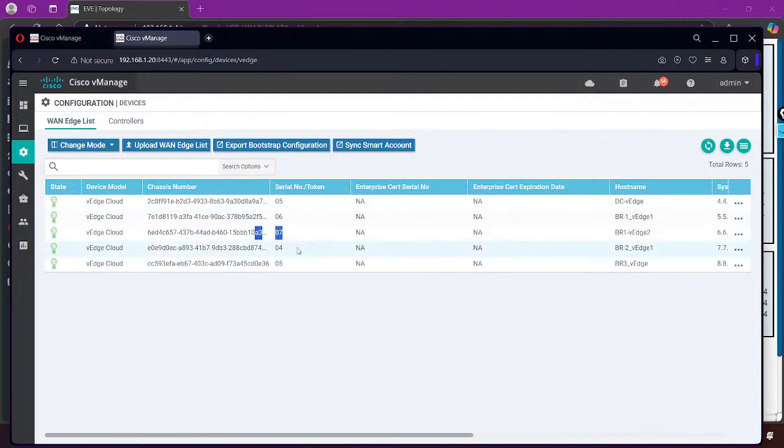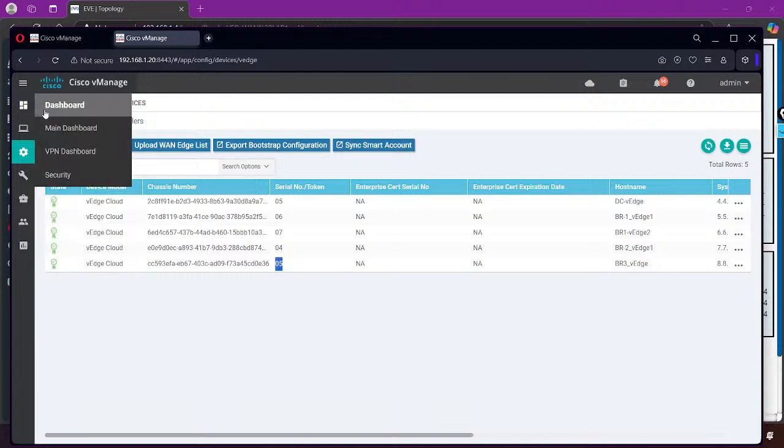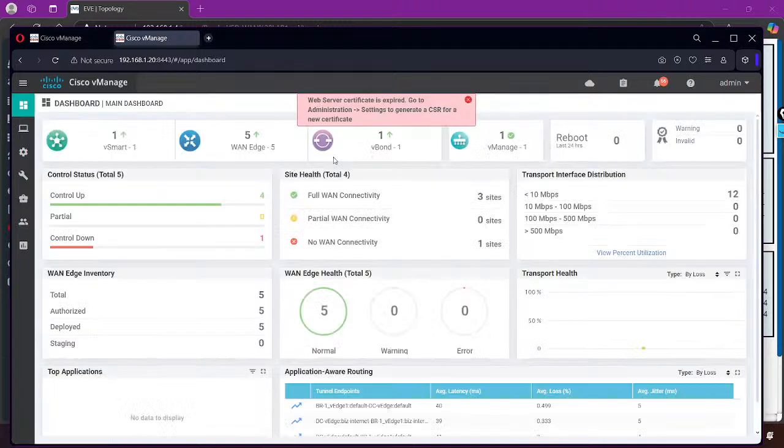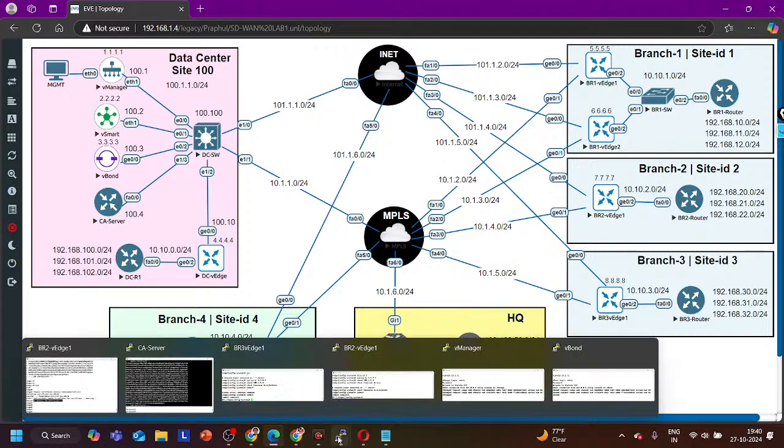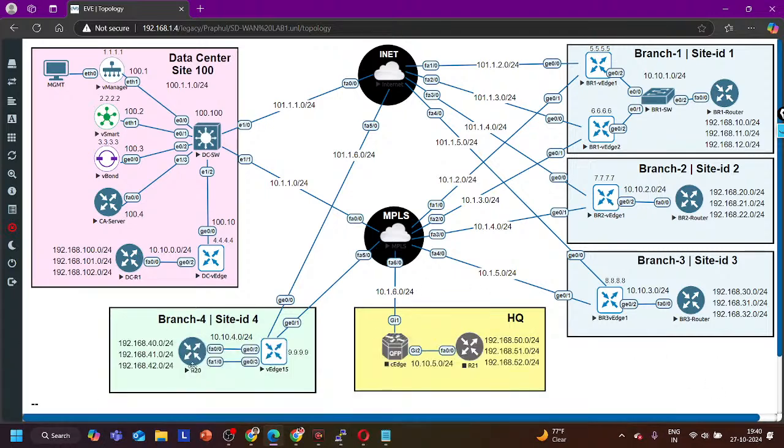1, 2, 3, 4, 5. All 5 WAN edge devices are online. Now I have one more vEdge, this one. So let me configure this one also very quickly.